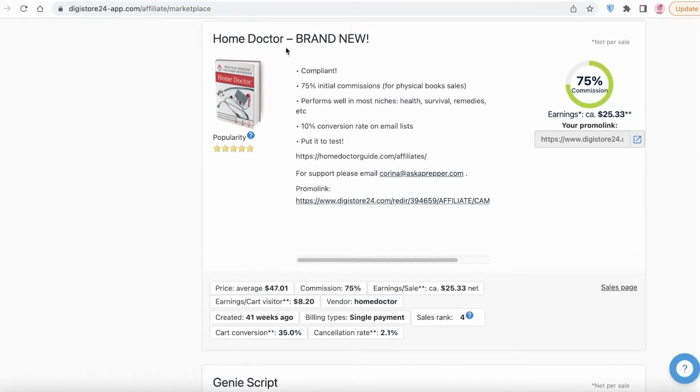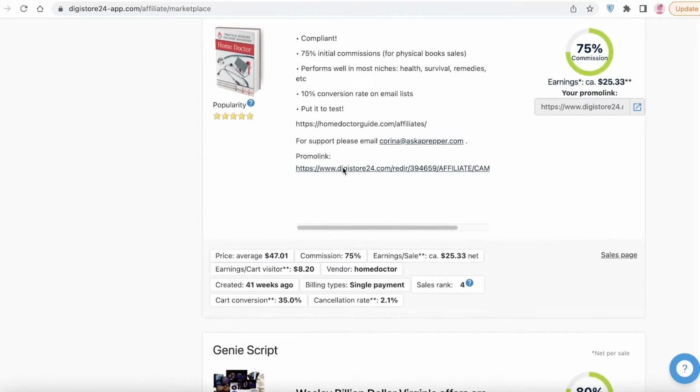You can see this is actually a pretty nice little book that you can promote, Home Doctor. It has 75% initial commission. Then you also have the price average. You have a cancellation rate of 2.1% and a very high cart conversion of 35%. A product like this is perfect for Digistore24, and it's perfect for you to promote from Digistore24.